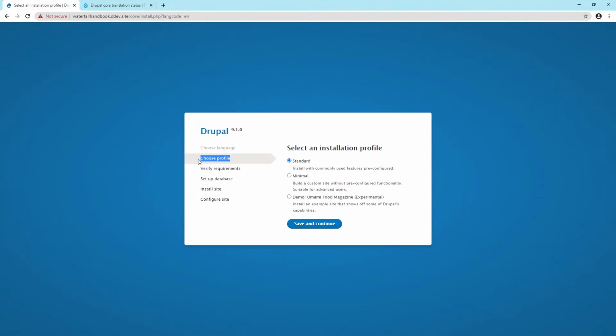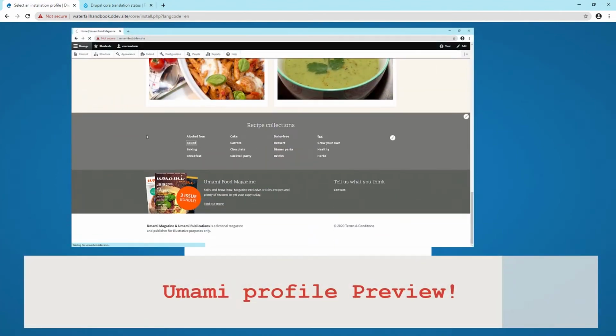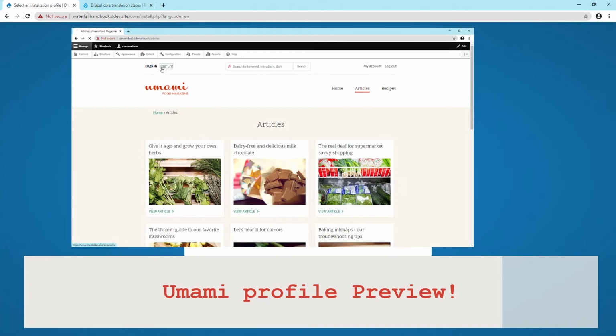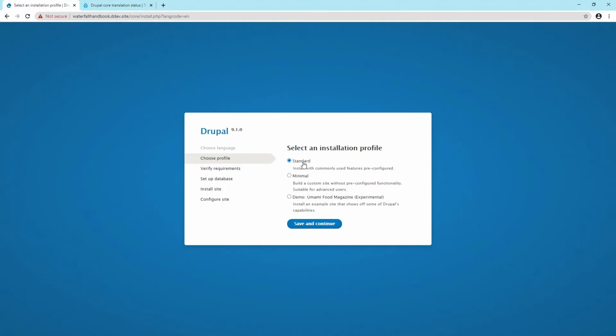Nice! Here, we are prompted to select the installation profile. This ultimately determines what features will be available to us as site builders immediately after this installation has finished. By default, there are 3 options: the standard profile, which is what we will use for this course, then the minimal profile, and there's also the tasty demo umami profile, which I encourage you to try and install after you have successfully completed the steps of this video. I'm showing a dollop of the umami profile to whet your palate. For us, we will begin using the standard profile, so ensure that is selected.